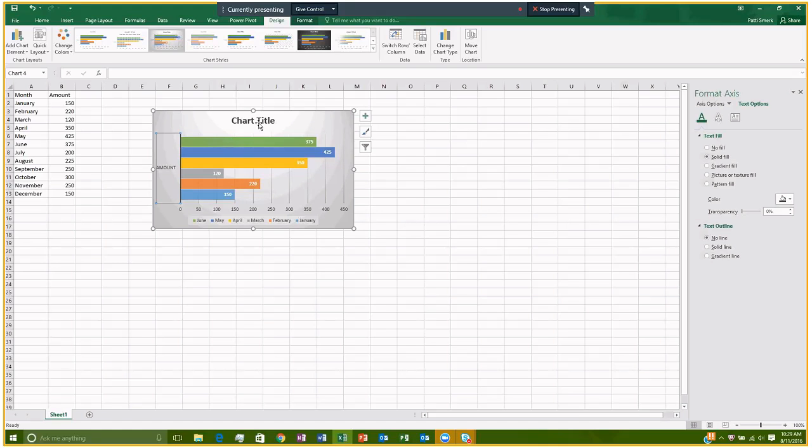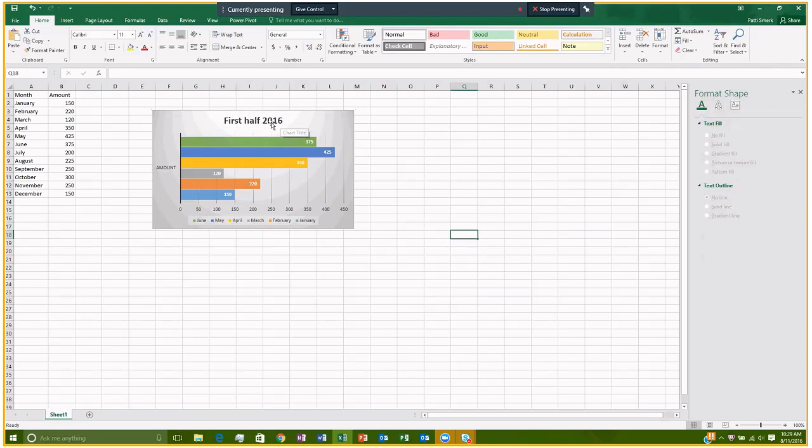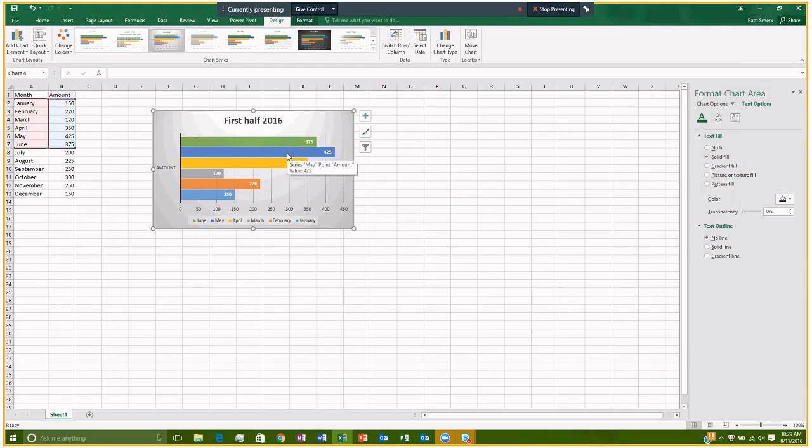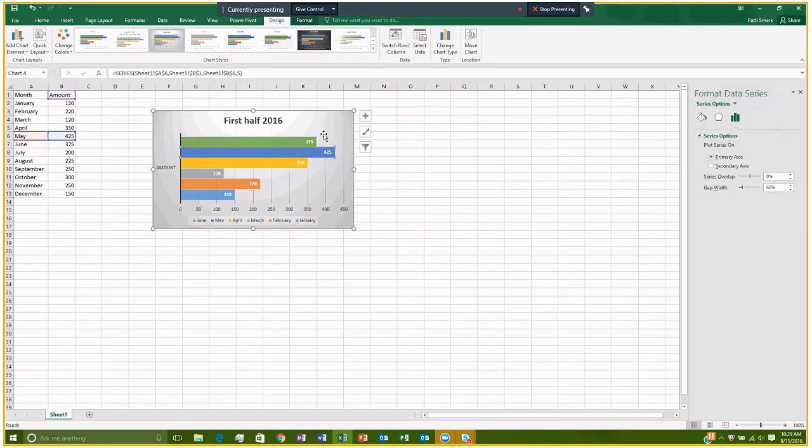And if I want to change the chart title, I can type first half 2016. Oh, 2015, I think we were going with earlier, but it doesn't matter. So I can change the title here. So if you want to make a change to any one of these elements, just double click on it and look at your options over on the right, or right click if you're a right clicker. It'll bring up the shortcut options here as well.